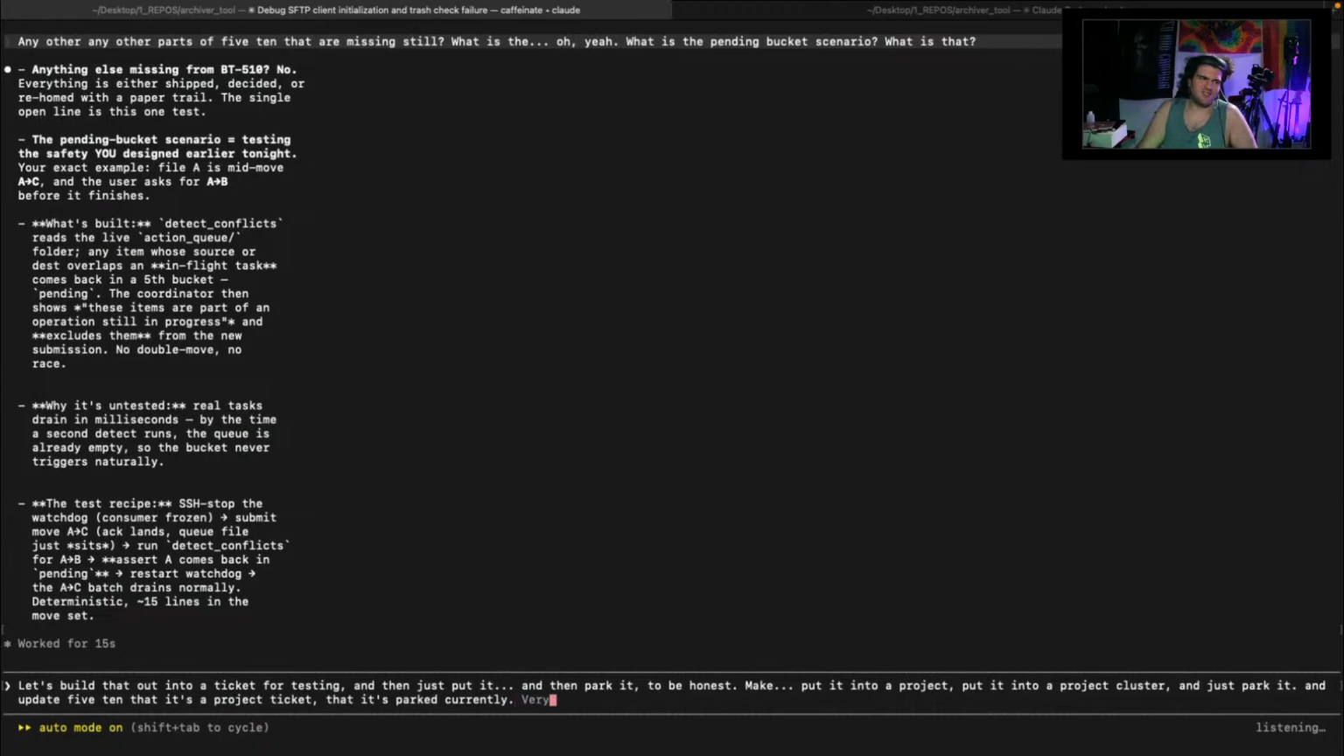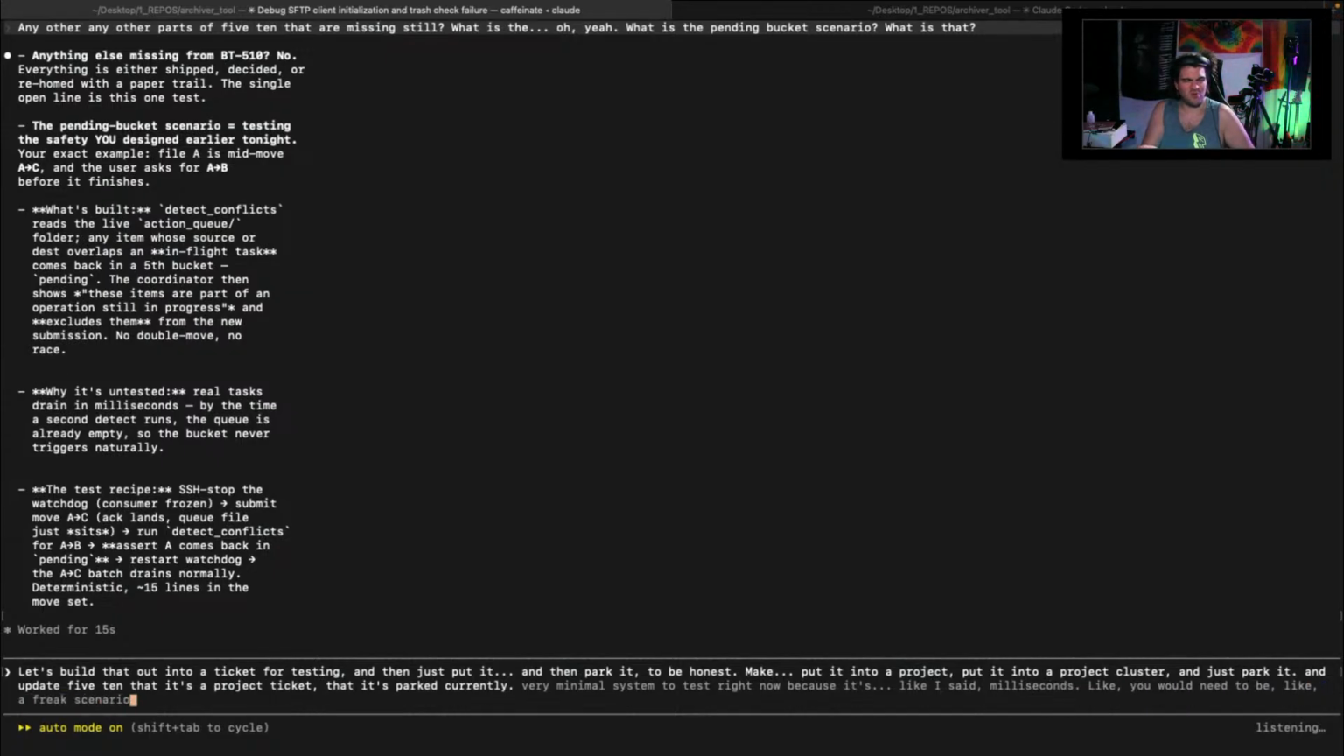Very minimal system to test right now, because it's, like I said, milliseconds. It would need to be like a freak scenario with only, like, per dock, we're talking about 5 to 10 users. The odds of 5 to 10 users doing that simultaneously is so minimal.